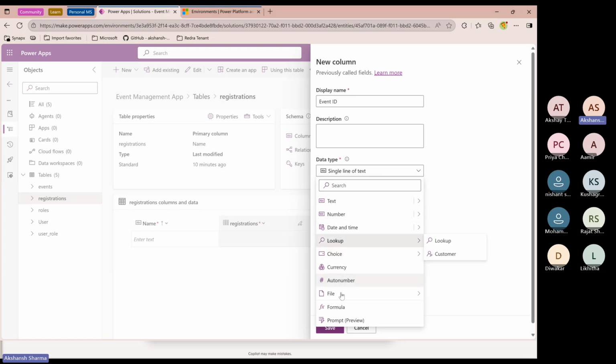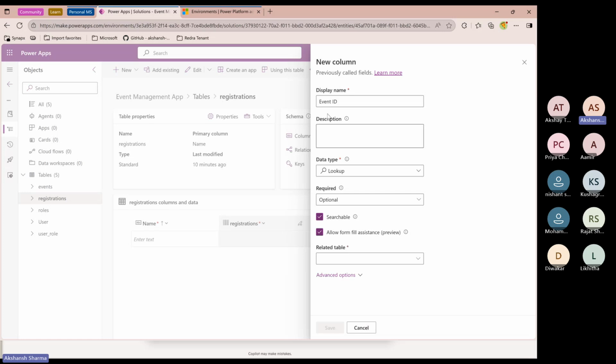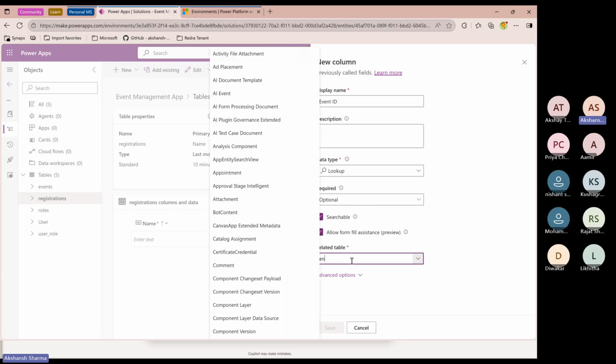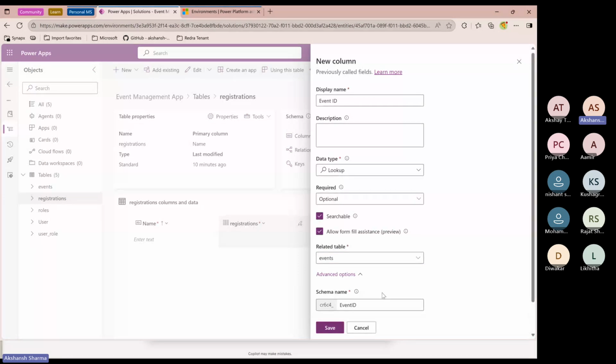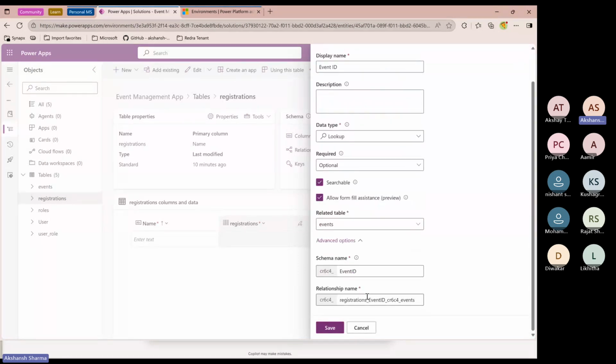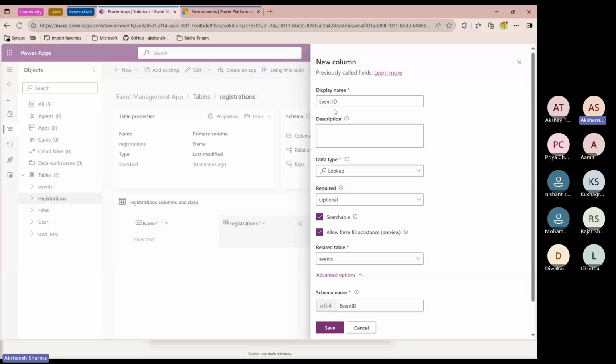And the data type out of this list I need to select is the lookup. So data type lookup, event ID, and then optional would be the thing. And now you see how related table appears at the bottom. So related table we need to select is our events table. So you can see events table. We select the events table and you can see schema name got generated. Relationship name is also generated. Relationship name means the foreign key and the primary key concept I just talked about. It's a very important concept when it comes to building the database.